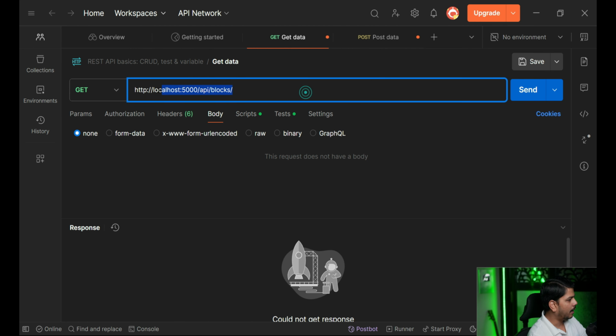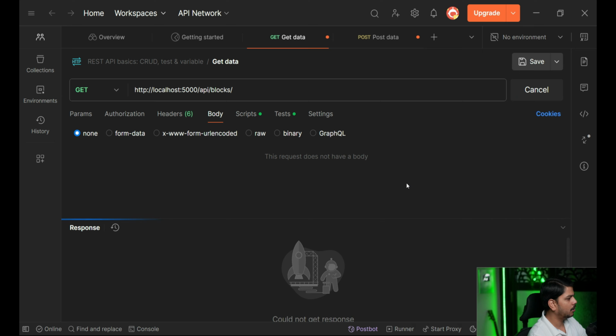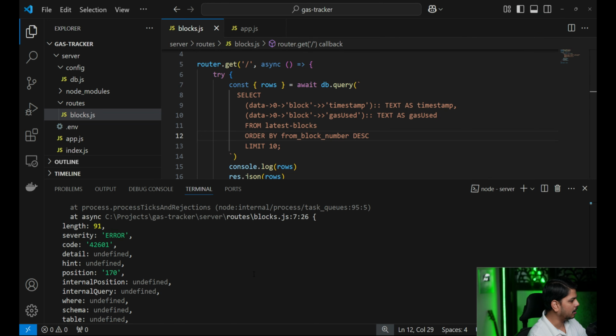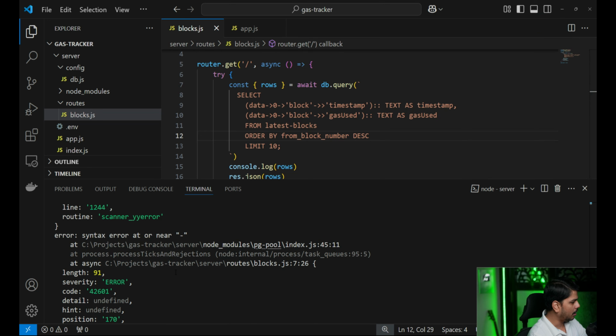Let's see that. So now I'm running Postman, and inside Postman you can see that I have my API ready, that is localhost 5000 /API/blocks. I'm going to simply click on the send button. Okay, you can see that we do not have any response, which means I have made some mistake. Let me check. The issue is at line number 11, and it is because of the hyphen that we have used. Actually, it was my mistake.